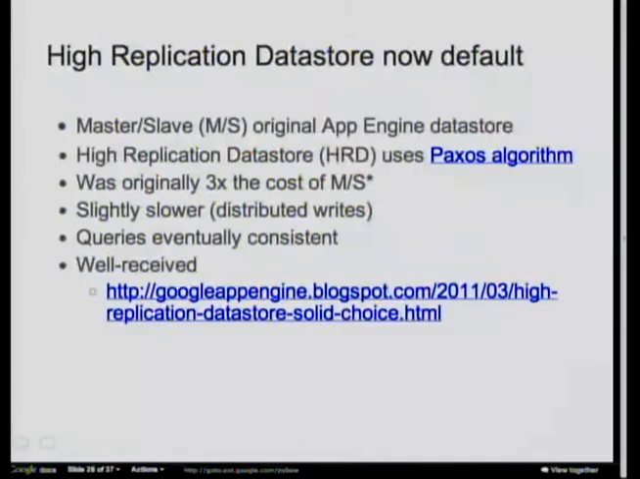Now this is a very important point, the high replication data store. How many people here understand what the high replication data store is? It's okay, I can give you a bit of background. When App Engine first launched, it had this architecture known as master-slave. The positive aspect of this architecture was that you could have very low latency, and your application would perform quite well for the most part, except when there could be some contention with other resources that were also using the same shared infrastructure.